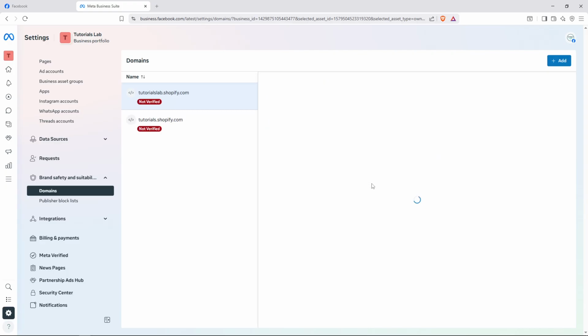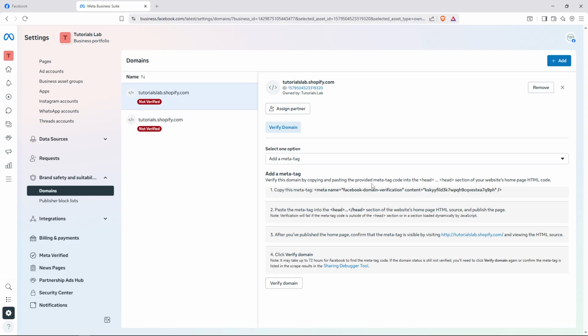Now you'll be presented with 4 verification steps that will guide you through connecting your Meta Business Suite to Shopify and verifying the connection. These steps typically involve adding specific code or tags to your Shopify store to confirm ownership. Follow each of these steps carefully, making sure you complete all the requirements. Once you've completed all 4 steps, simply click on Verify Domain to finalize the process. Facebook will then check the verification and confirm that your Shopify domain is properly connected.